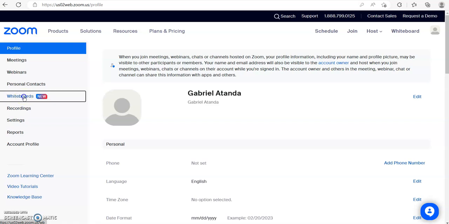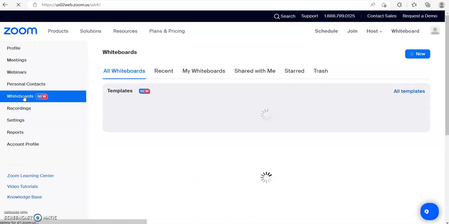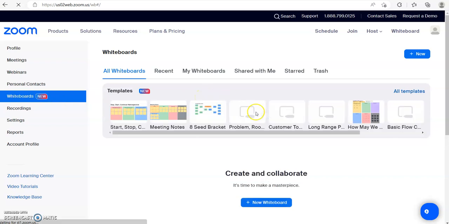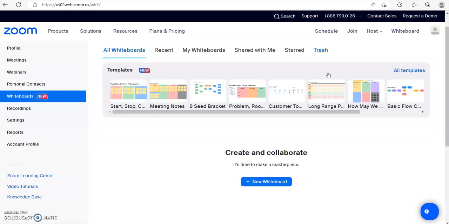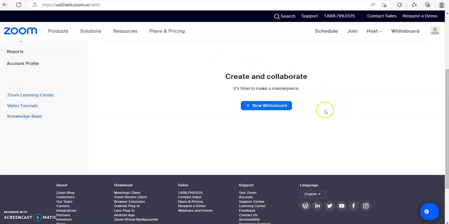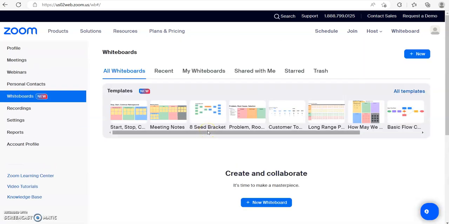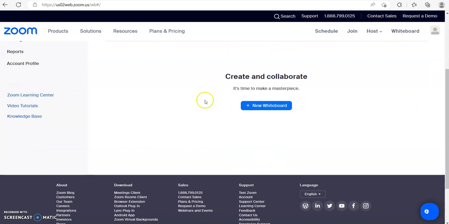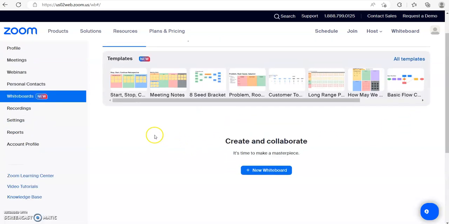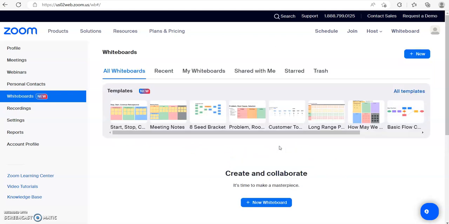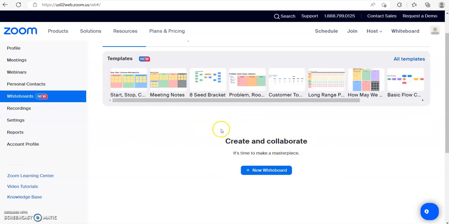So I'll click on whiteboards. Once I click on whiteboard, I'll wait for the page to be fully loaded. And once the page is loaded, I will have all this displayed in front of me. I have all whiteboards, recent, my whiteboards, shared with me, starred, and the trash. Under create and collaborate, if I have created a whiteboard or worked with any of these templates, I'll have a preview of some of the works which I've done previously displayed here. But now that I'm using my whiteboard afresh, I will have this on my screen.